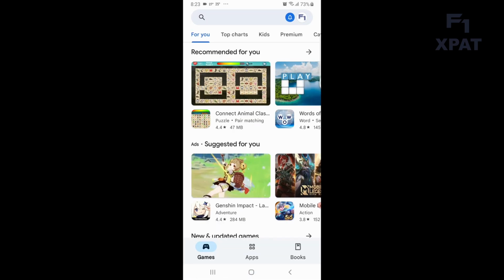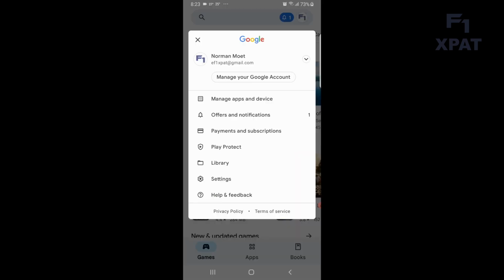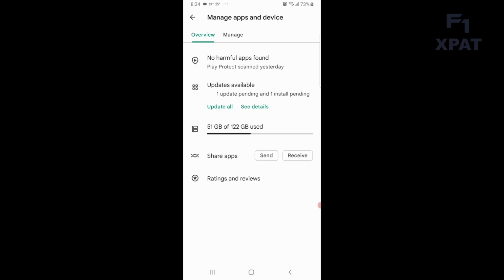Select your profile image at the top right of the screen. Select Manage Apps and Device. If any apps need updating, do so now. After apps are updated, try to open Messenger.